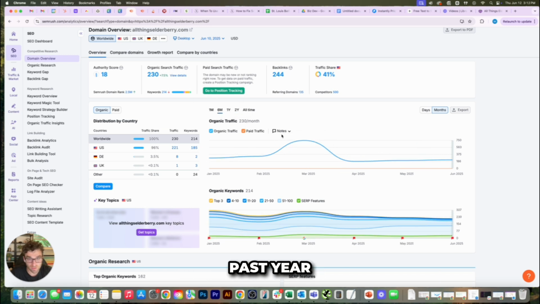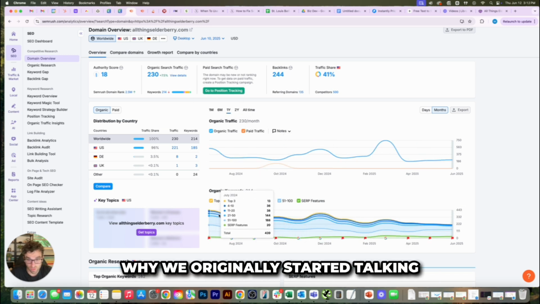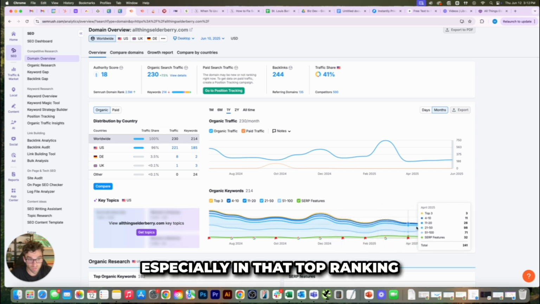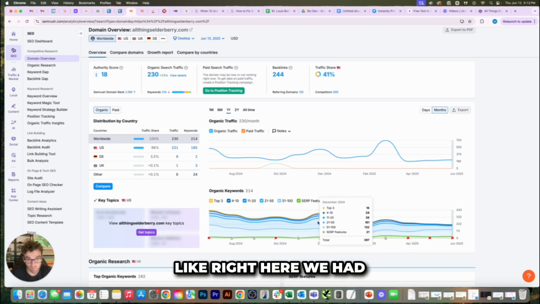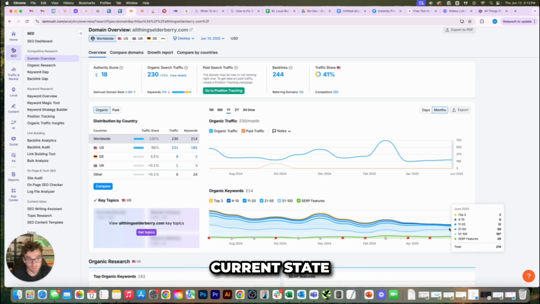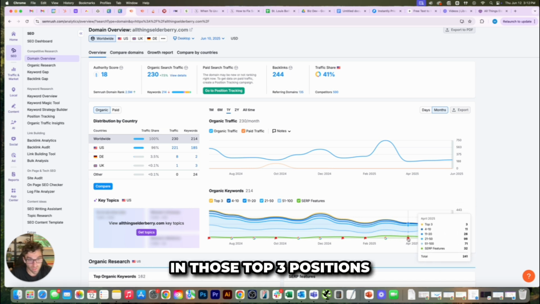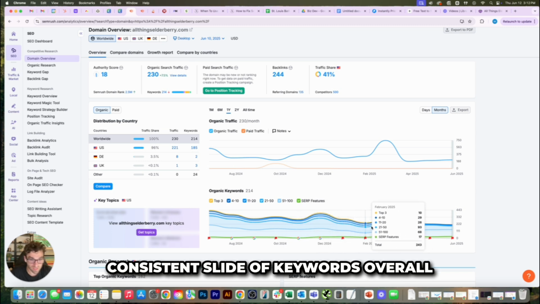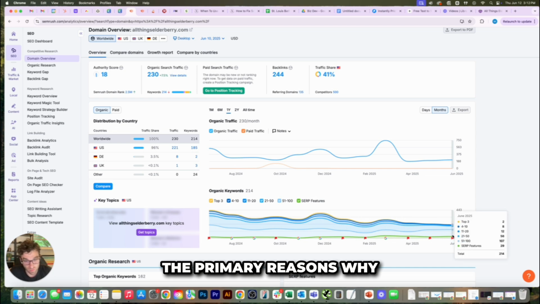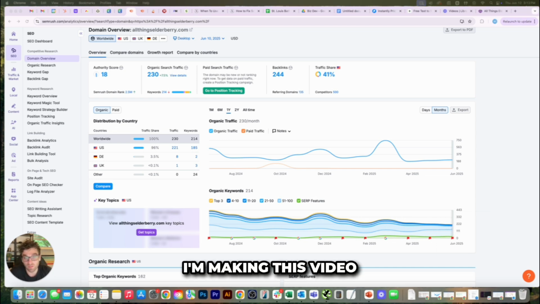But just within the past year, why we originally started talking was we were seeing a consistent decline of keywords, especially in that top ranking. Like right here, you had 16 keywords in the top 3 positions, where you're going to get about 95% of your traffic to your site. And now we're seeing 2 keywords currently in those top 3 positions. And there's just a consistent slide of keywords overall. So that's one of the primary reasons why I'm making this video for you.